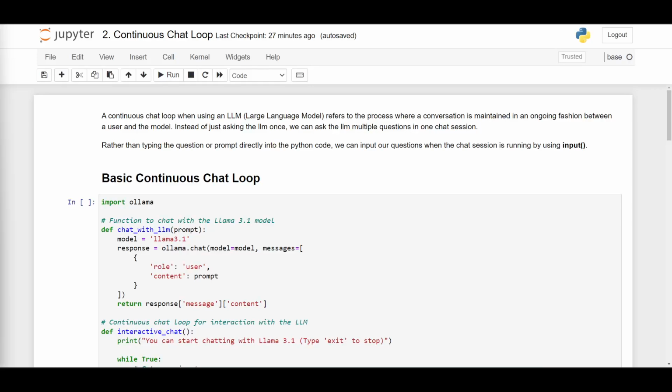Okay, so in the previous video, I already showed you how you can use the Ollama LLM model, that is Llama 3.1, in Jupyter Notebook. But we can only ask one question, right? By typing it into the Python code. Now, let's try to develop the code even further by implementing a continuous chat loop.